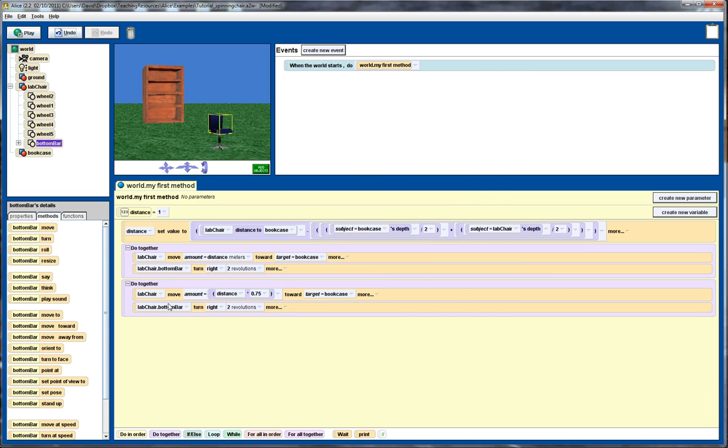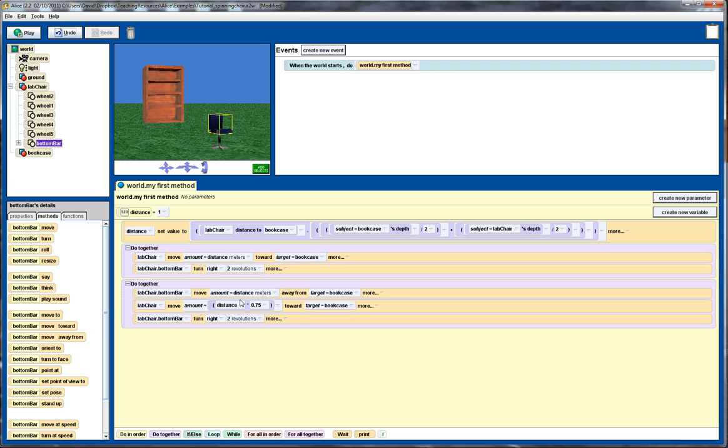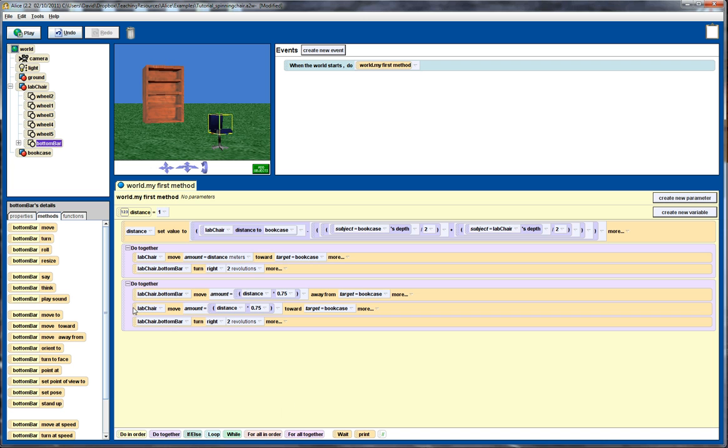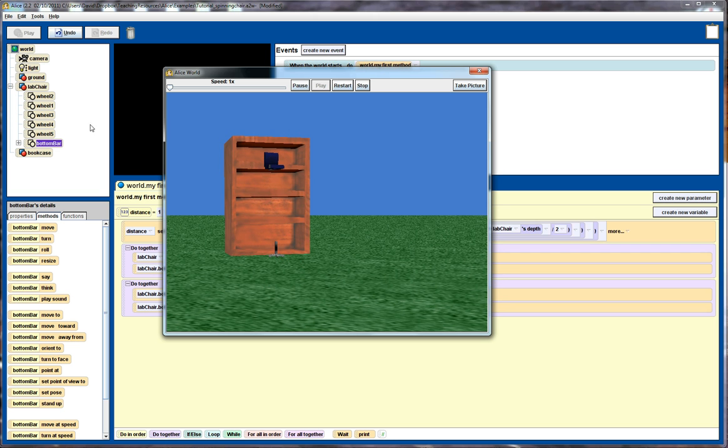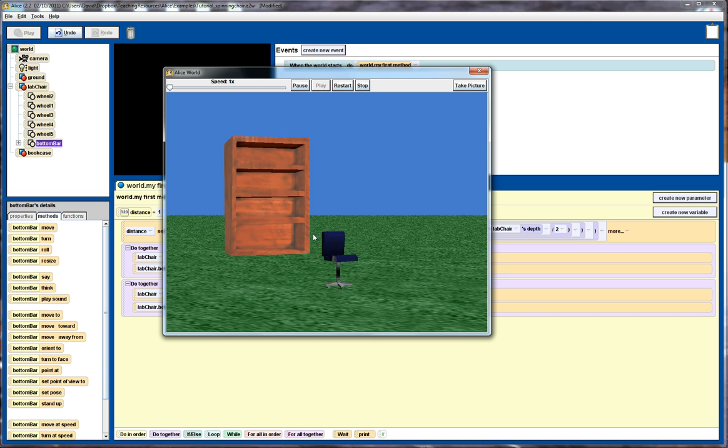Oops. Of course I need to change that to, oops, undo that. I actually need to move away. So I'll put that in there instead. We'll get it to move away from, again we need to multiply that by 0.75, and let's delete that one, that should be a bit better, and we're making some good errors here. Let's just do the entire chair, see if we get this right finally. Ah, there we go, that's better.